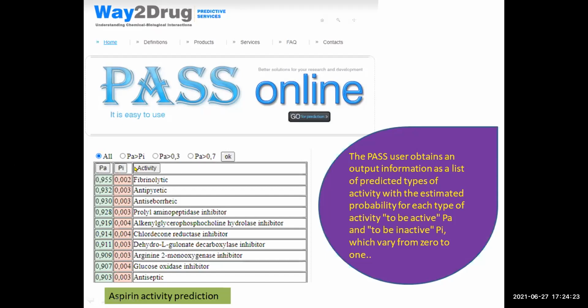So how can we analyze this? PASS Online gives a result here. What are PA and PI? PA is the probability of being active for that particular receptor, and PI is the probability of being inactive. While choosing any receptor for a particular ligand, you need a PA value greater than 0.5, or it is said that 0.6 or 0.7 would be better for the molecular docking process. You can see aspirin can directly bind to the fibrinocyte receptor.